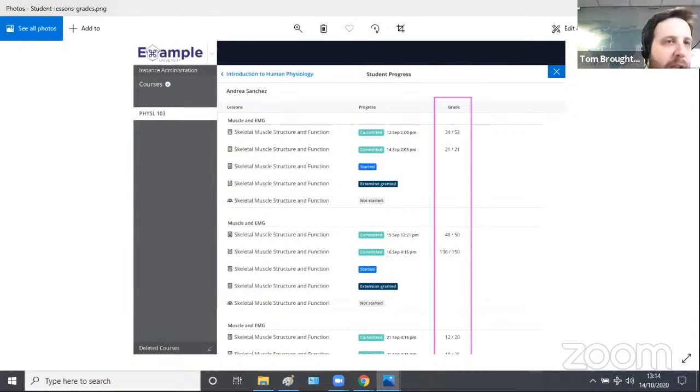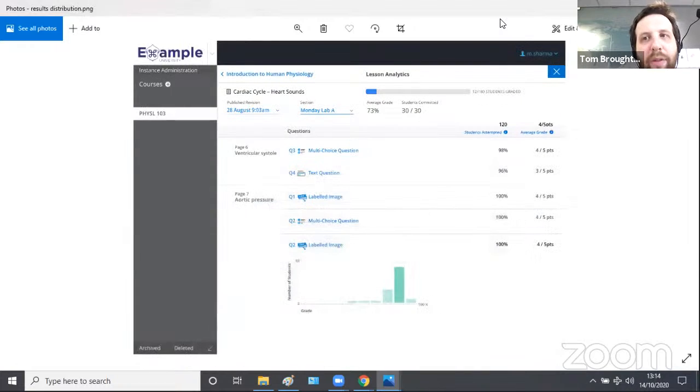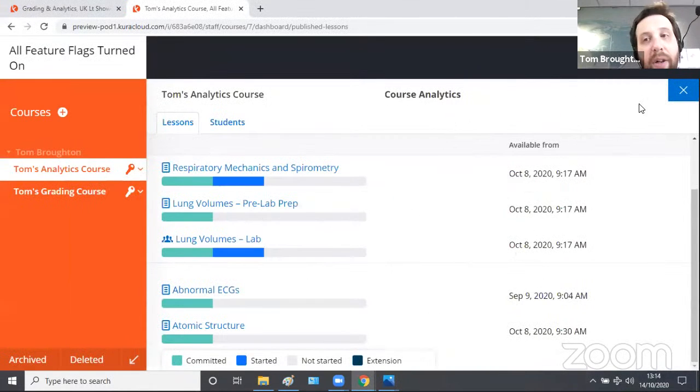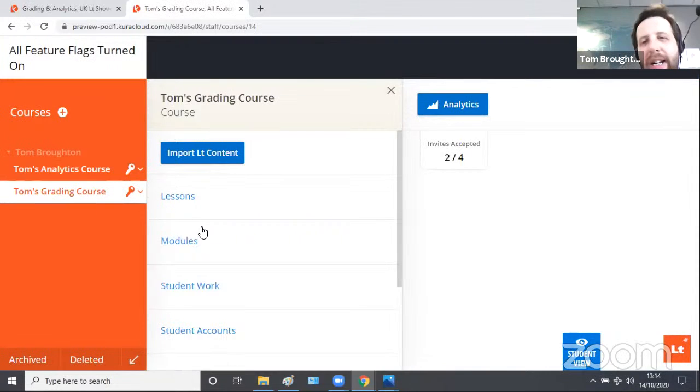There's a few new features that have been added, but there are also a few key things that you can use LT grading for that you might not think of. I'm aware that a few people on this call might have only just taken up LT, and maybe it's your first year using it. So I've used grading in perhaps a slightly different way within this LT course here.